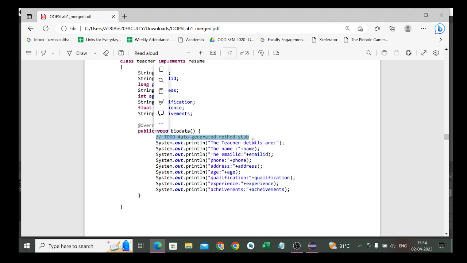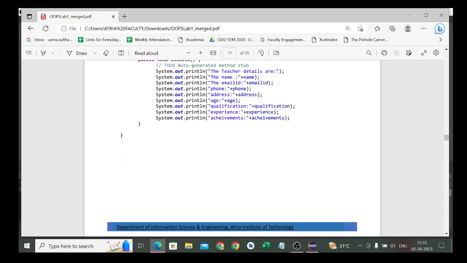The comment is unnecessary. Then System.out.println, the teacher details, whatever parameters we have here, we are going to display them: the name, email ID, phone, address, age, qualification, experience, achievement. We are going to display these values for the user when we call this biodata method. This is the end of our class teacher, which implements the biodata method.